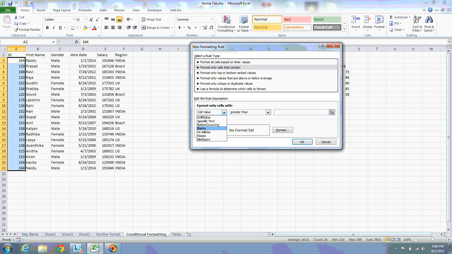Blanks. If your selection contains any blank, it will highlight the blank cells. Non-blanks. If your selection contains non-blanks, it will select the non-blanks. Errors. Errors means, say for example, if you are writing a formula and there is no corresponding value for that formula, it will highlight in case an error occurred. No errors. Where there are no errors, all those cells will be selected.